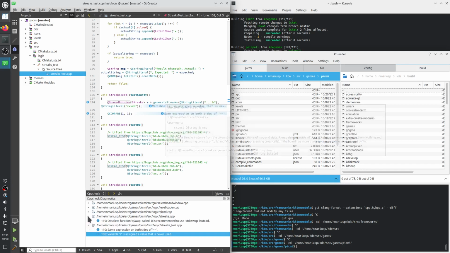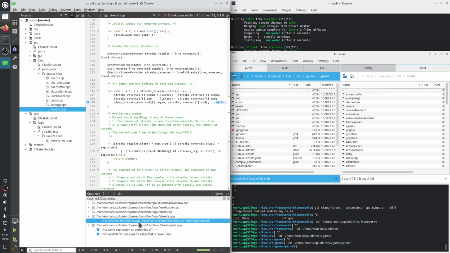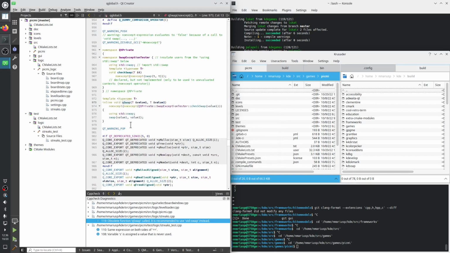Okay. Next. Obsolete function qSwap was called. It's recommended to use std::swap instead. What does qSwap do? So qSwap doesn't do anything. It just calls std::swap. Am I seeing these things correctly?